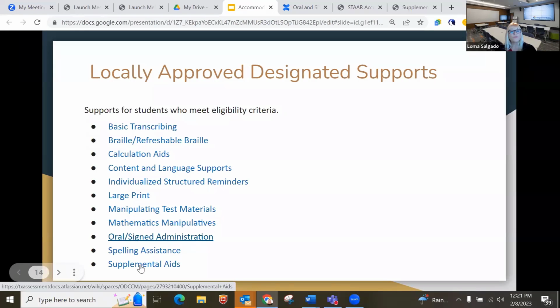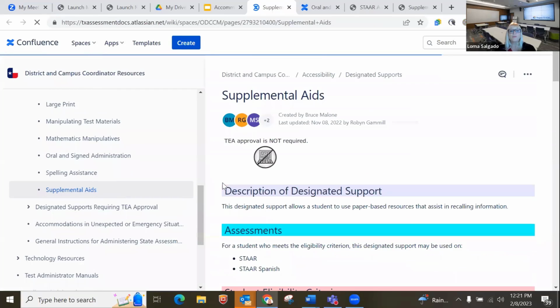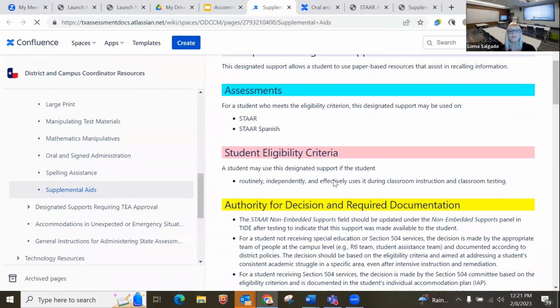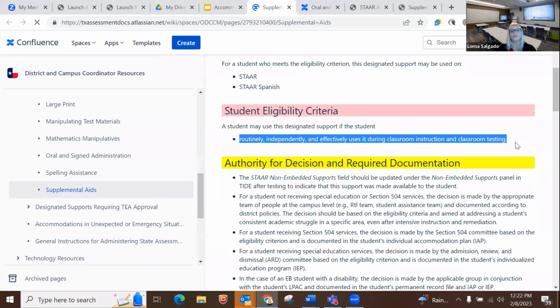A lot of your students, the things I see the most are oral, spelling assistance, supplemental aids, calculation aids, and content and language supports. But each of them, when you click on them, and they are clickable, goes to the exact page to tell you about that. Now, remember, the first one you're always going to see is this one: routinely, independently, and effectively uses it during classroom. You can't use anything on STAAR that hasn't been shown to be effective in the classroom.